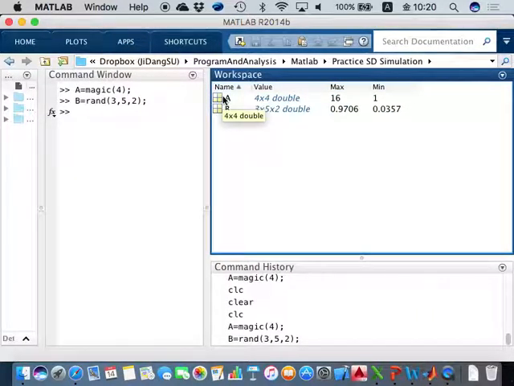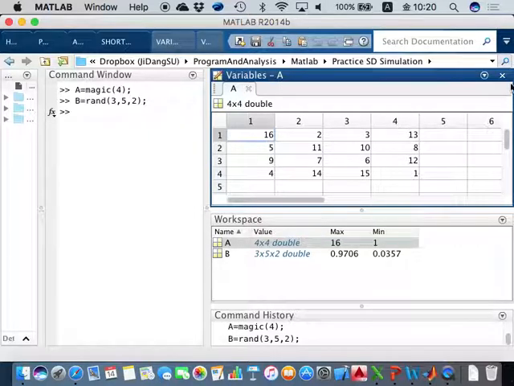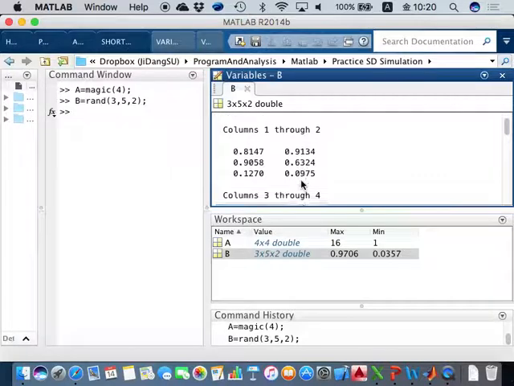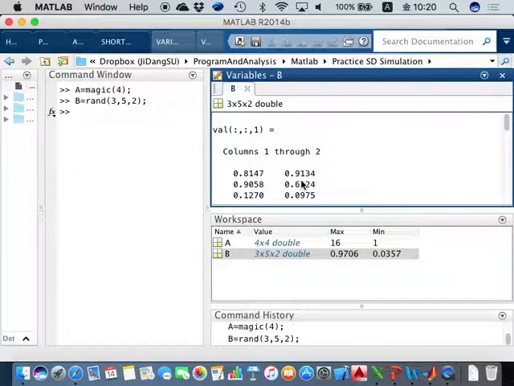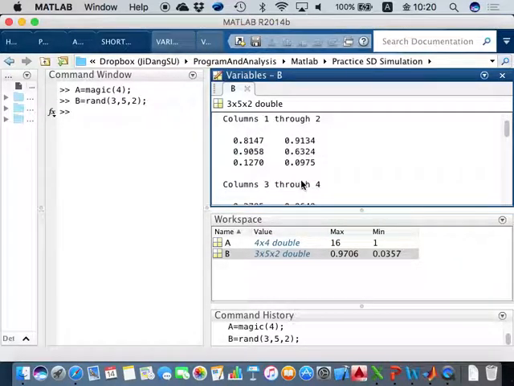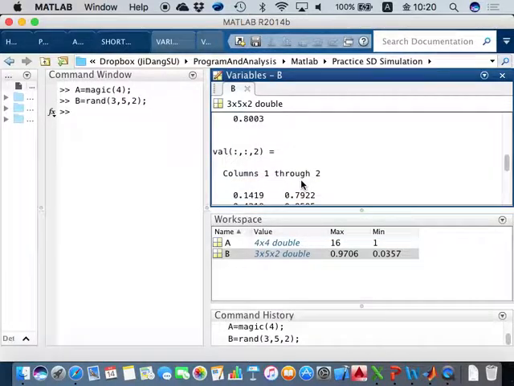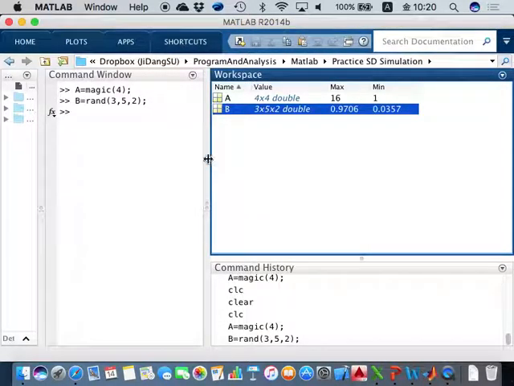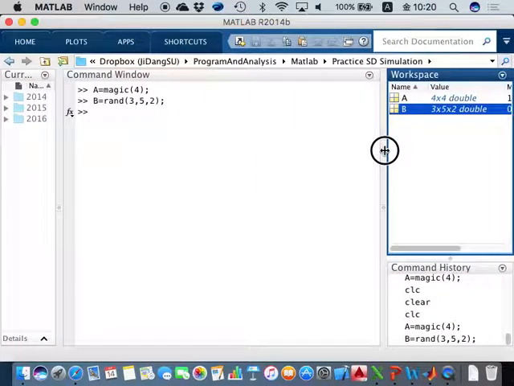When you double click A, you can see what's inside. When you double click B, you can see that because it is a three-dimensional matrix, it will show in the columns like this. Okay, so I got this.